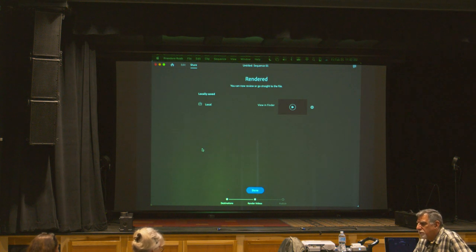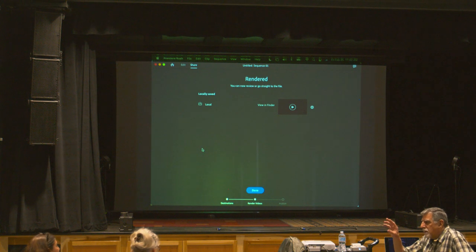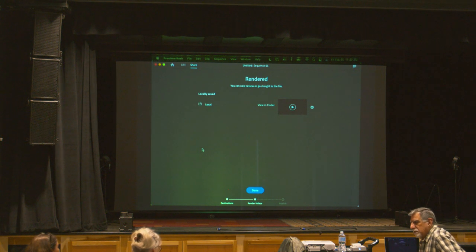Just Google photo editing systems, photo editing software, and there'll be a whole bunch of them up there. And I think there's something called Creative Suite, or something like that. There's a whole bunch of them out there, and on each one of them, it'll tell you what the ratings are. Okay, that should be it.